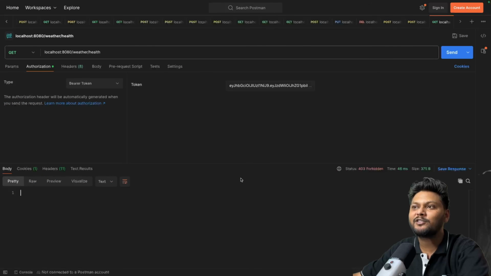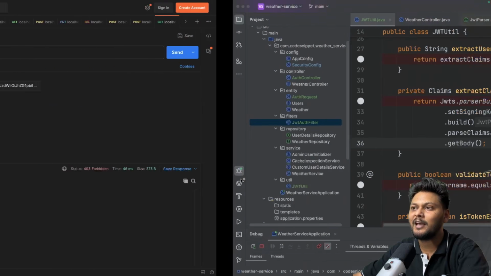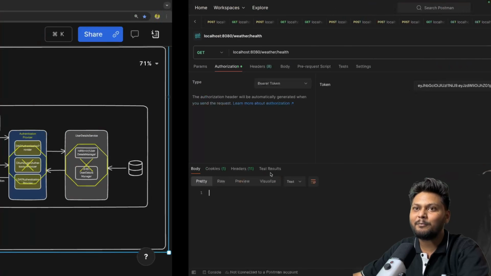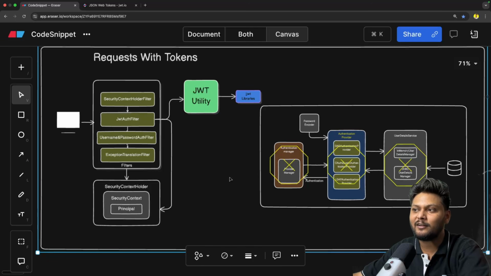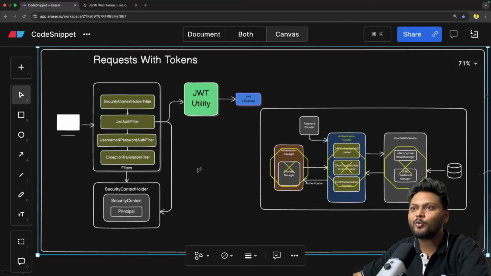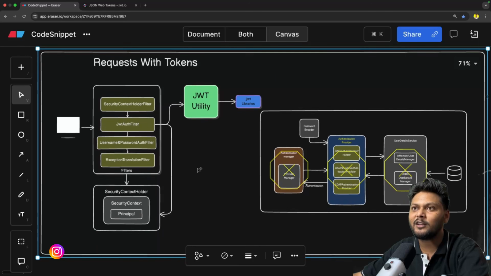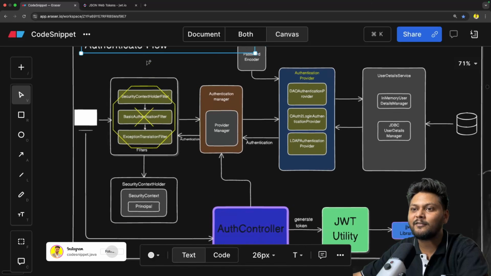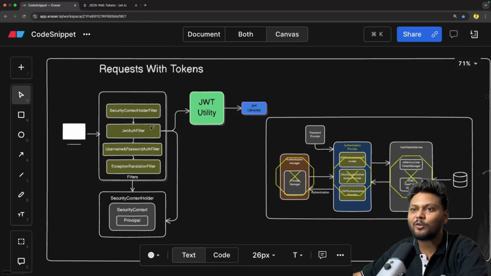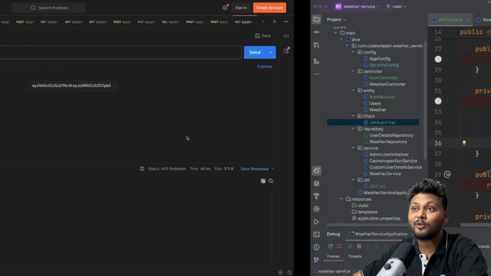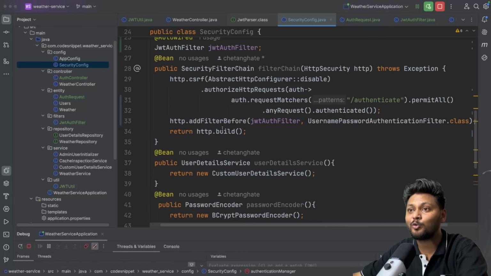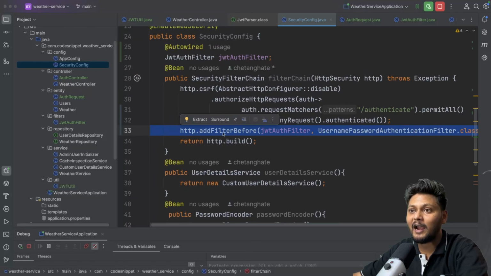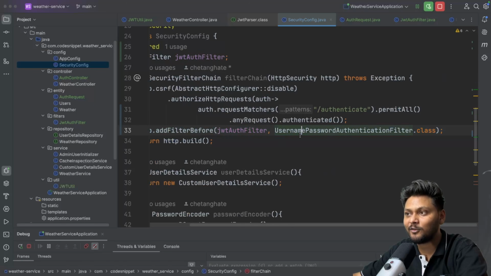So that is how you can implement JWT authentication. This is a one-time process, very simple stuff. Once you implement it, you don't need to change it very frequently. First thing you can do is implement your authenticate flow and get the token. When the user passes the token, you need to add your JWT auth filter before your username and password authentication filter. That is important. In order to do that, you can add this statement, addFilterBefore: JWT authentication filter before username and password authentication filter.